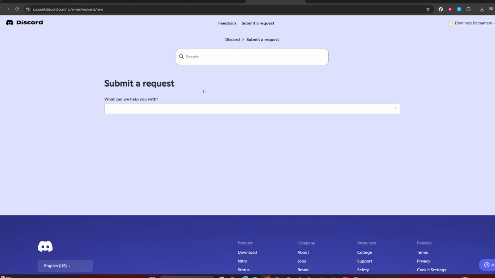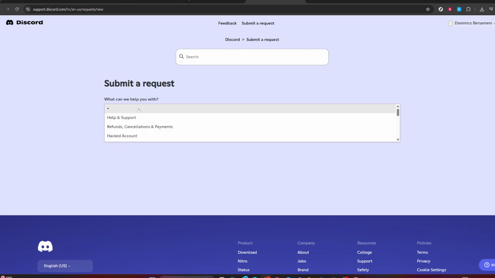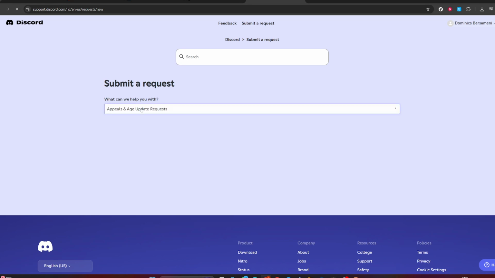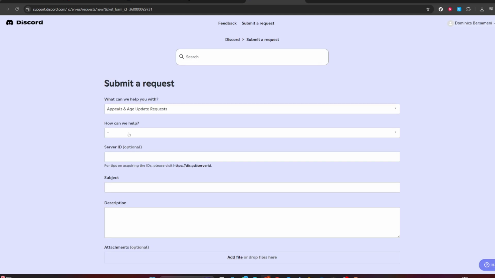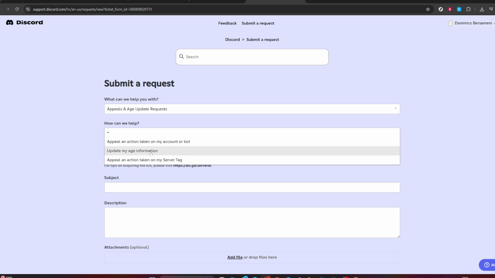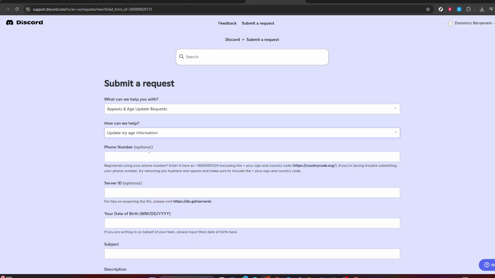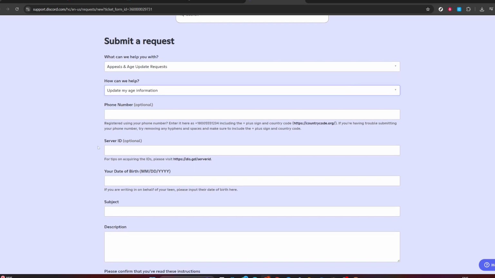At the top of the form, you'll see a drop-down labeled, "What can we help you with?" Open it and choose Appeals and Age Update Requests. This tells the system you're trying to fix your age information. A second drop-down labeled, "How can we help?" will appear. Select Update My Age Information. That ensures the form shows the field support needs for this specific request.